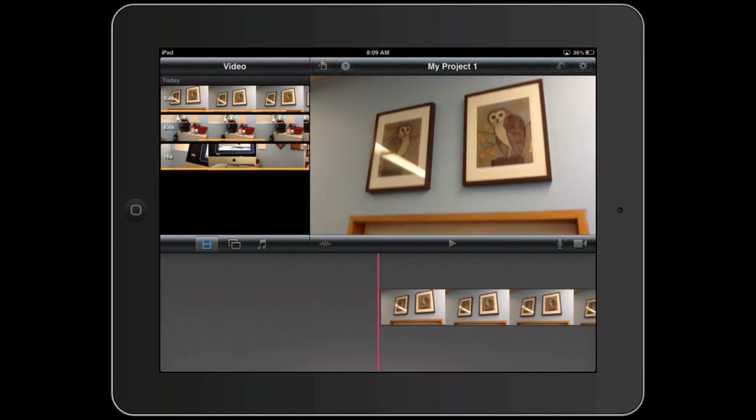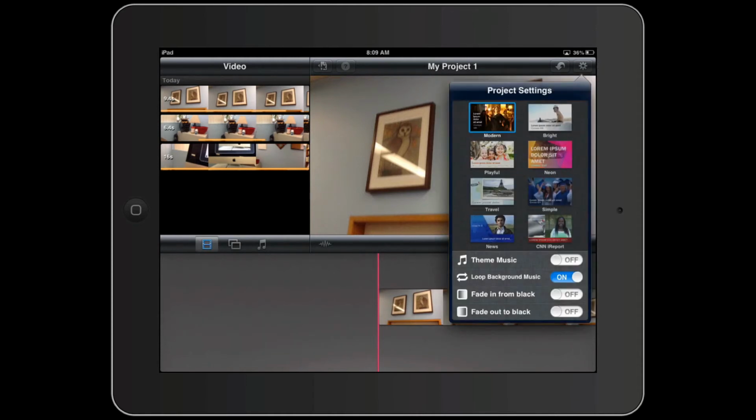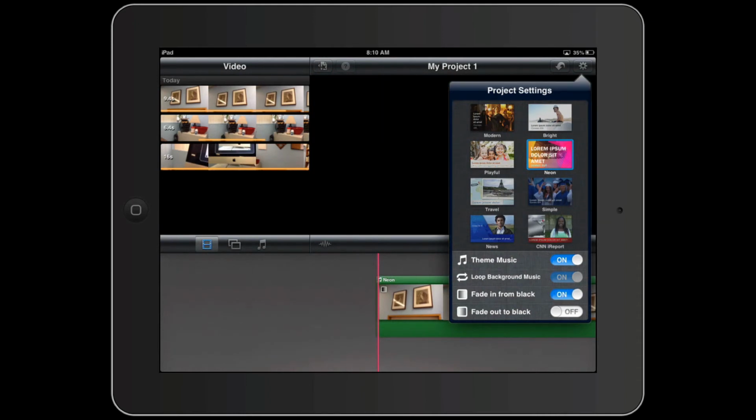Let's go back to my very first clip here, and the other thing you can do in iMovie is up here at the top right we have a gearbox, and we can choose a setting, or a theme rather. So we can have the modern, the bright, neon. We can turn the theme music on or off right here, and it will automatically add the background music corresponding with that theme. I can have the movie fade in and out from black just to give it a more polished feel.